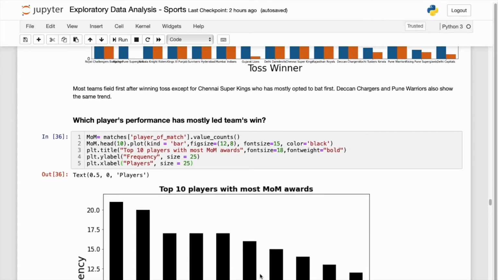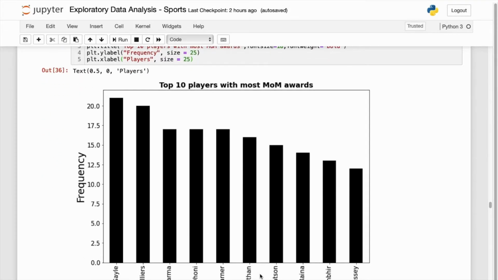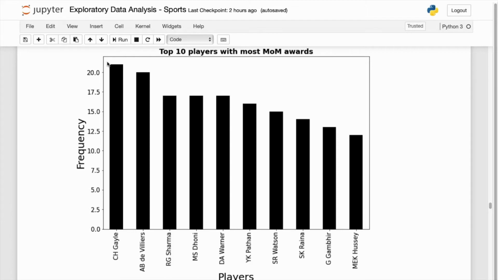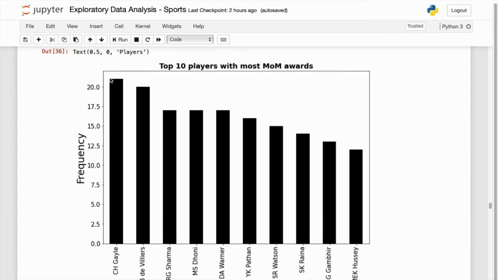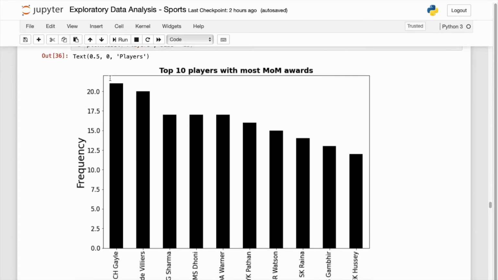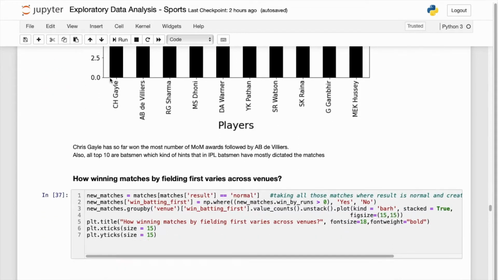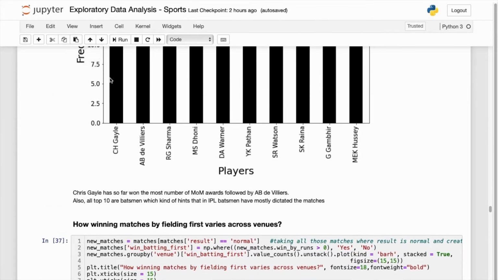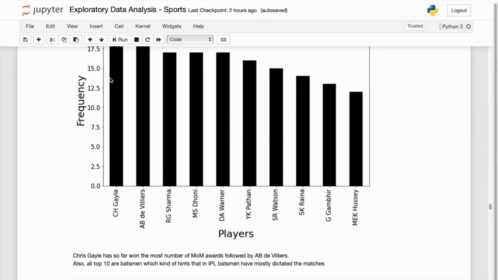So you can see here in the graph that Chris Gayle has the most MOM awards, man of the match awards. Also, the top 10 are all batsmen, which kind of hints that in the IPL batsmen have mostly dictated the matches.